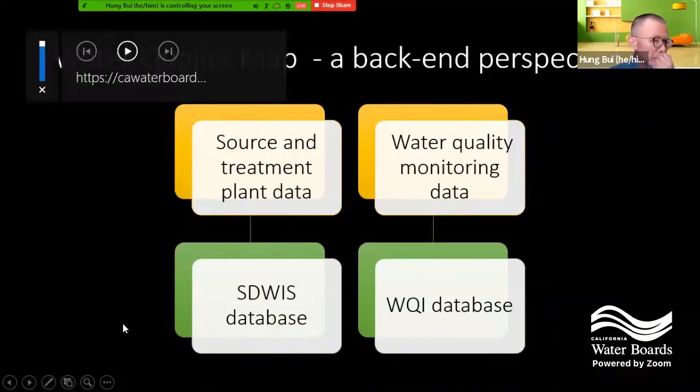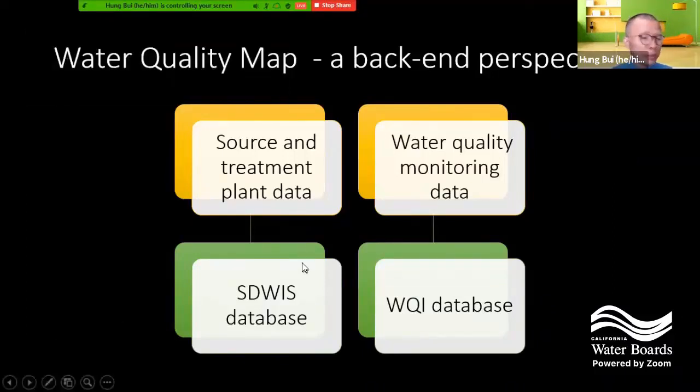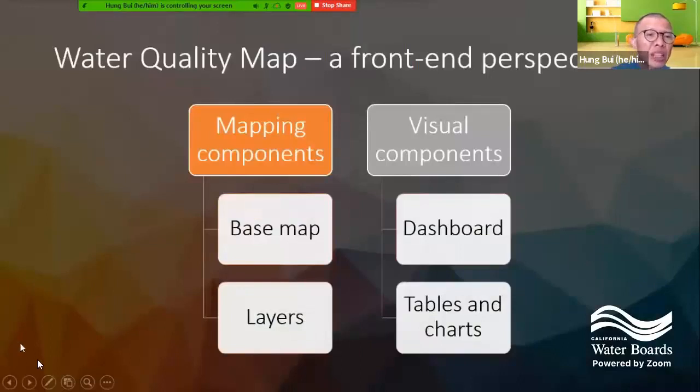Sorry about that. In the back end, water quality map draws data from two principal databases at DDW: SDWIS, short for Safe Drinking Water Information System, and WQI, short for Water Quality Inquiry Database. On the front end, water quality map is a collection of mapping components and visual components, which we will examine in the next slides.